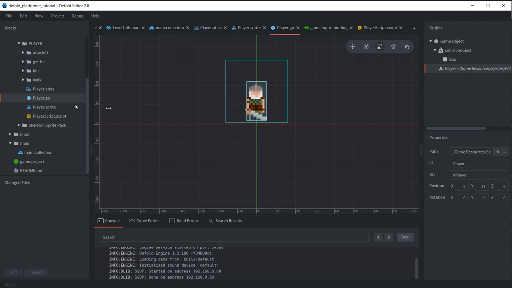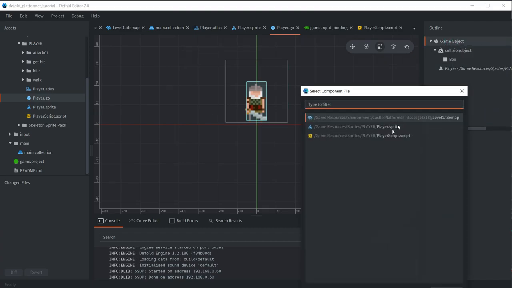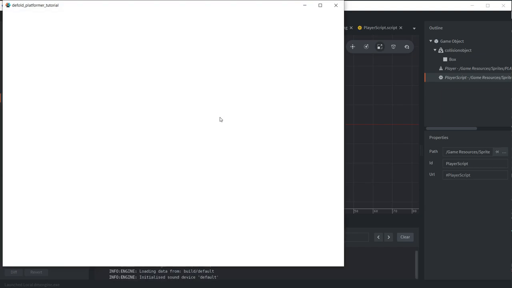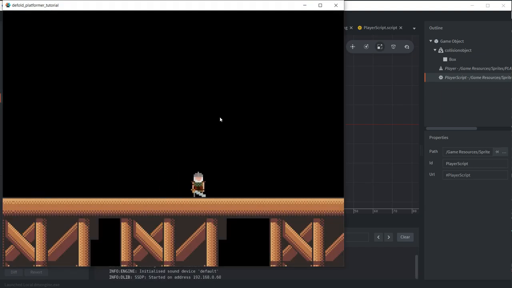Once the script is saved, we need to add it to our player game object. Select it in the player project folder, and right-click on the root object in the outline view. Select Add Component from File and select the player script that we have just created. Let's save and run the game. And we can walk left and right, we can jump. There are some details to adjust to make it more polished and more in line with what we would be able to find in a platformer, but this is a very good start.